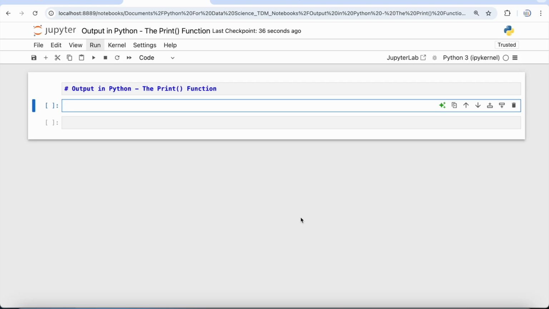I'm Atul, and in this video we are going to discuss the output in Python, or you can say that we are going to discuss the print function in Python. So I'm saying print function. Print is a predefined function in Python, and as the function name is self-explanatory, the print function will print the data on your screen.